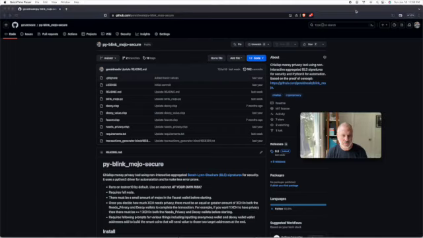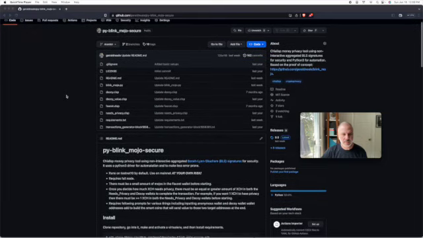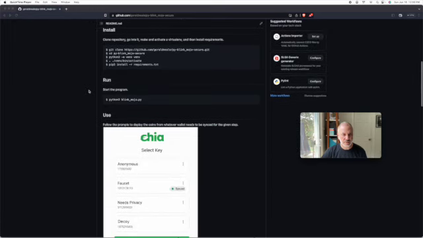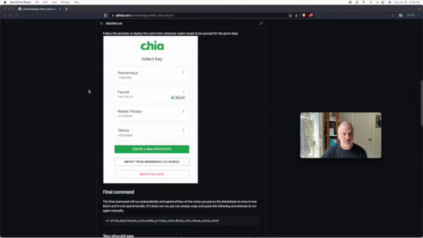Blink Mojo Secure is designed in Python and Chialisp to work on Chia testnet. It's 100% open source and available for free download on GitHub. The purpose of this demonstration is to hopefully inspire more downloads of the application, usage of it, and feedback for improvements.